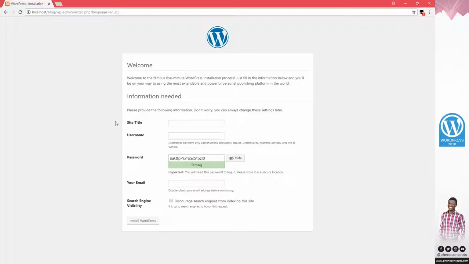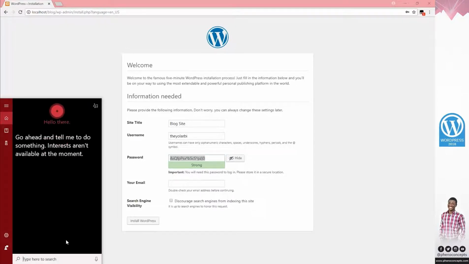Now what is the site title? I'll call this blog site, and as always I'll just leave a username like Theolavi. I'll just go with this password. So let's just save it somewhere safe.